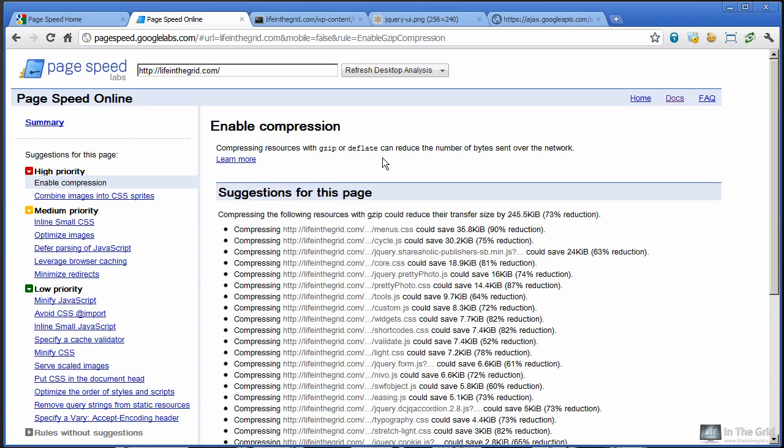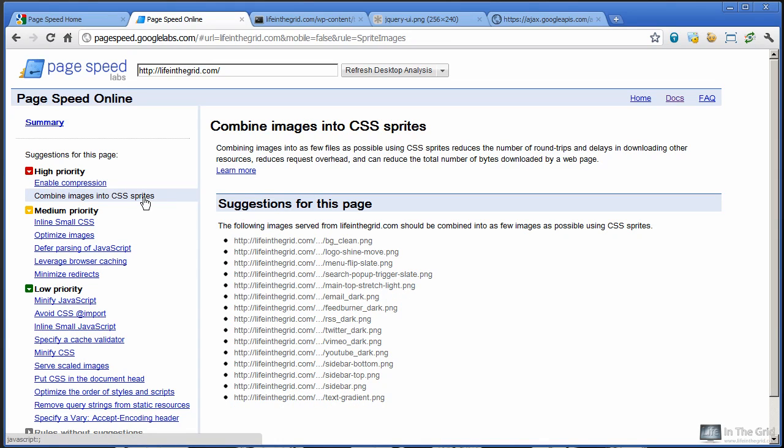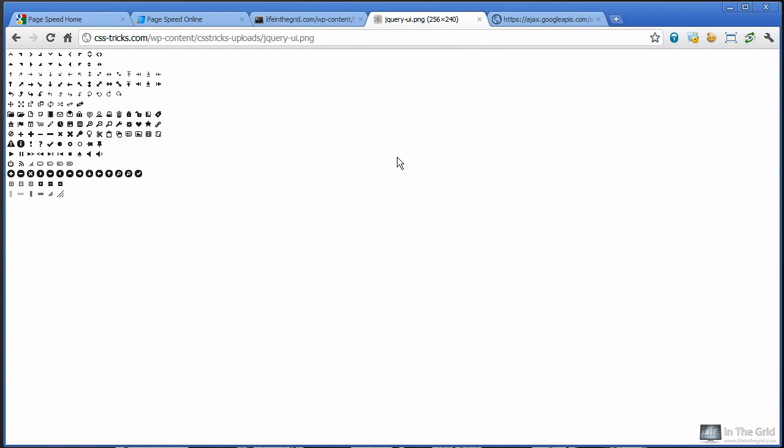And this will help cut down on bandwidth and create a much faster overall performance for the people making requests to your web page. Now, the next section is Combined Images into Sprites. And we'll click on this one here. Now, this one is best understood by looking at an example. You can't really see without looking at an example of this.